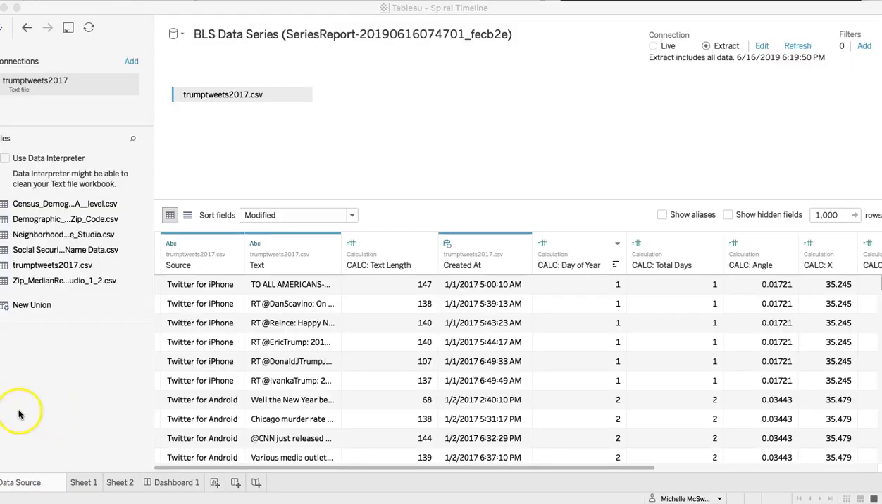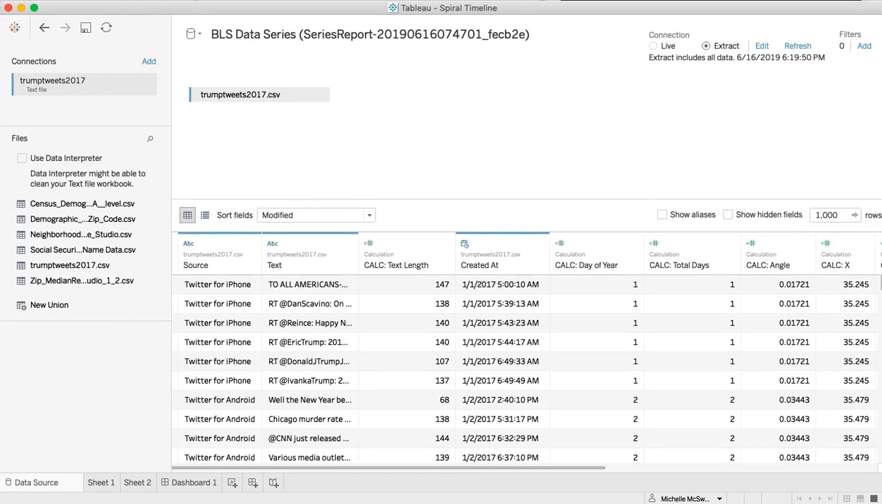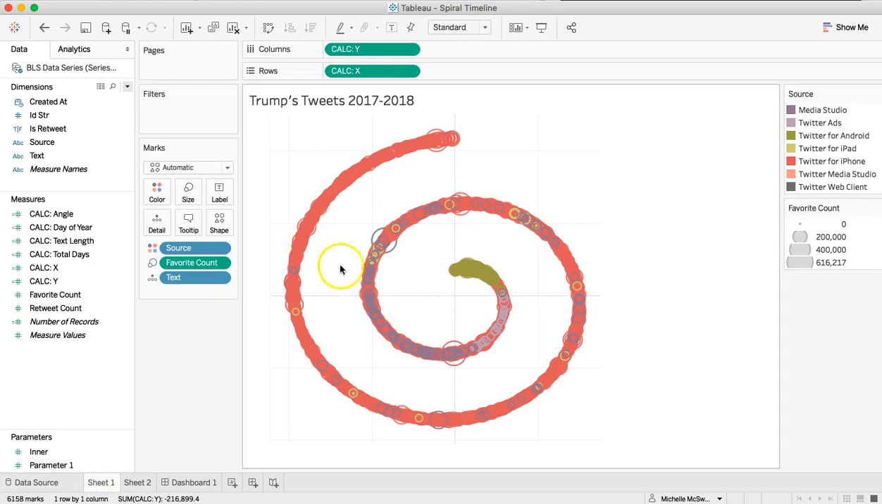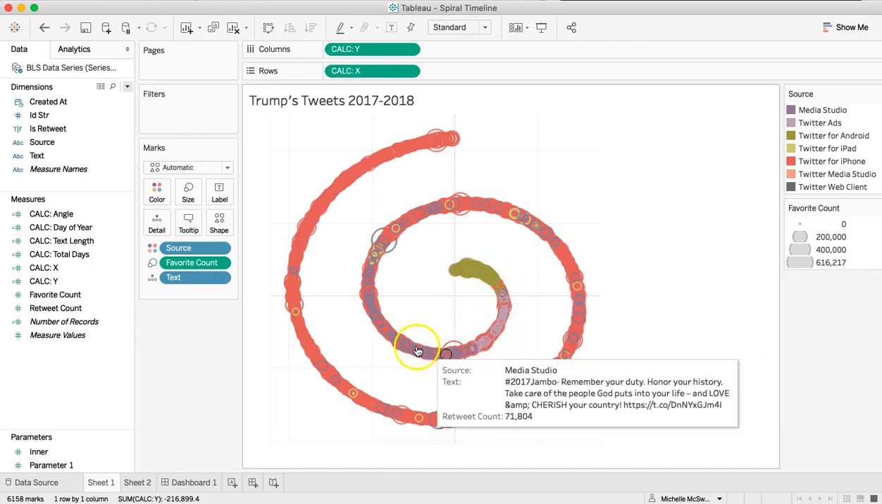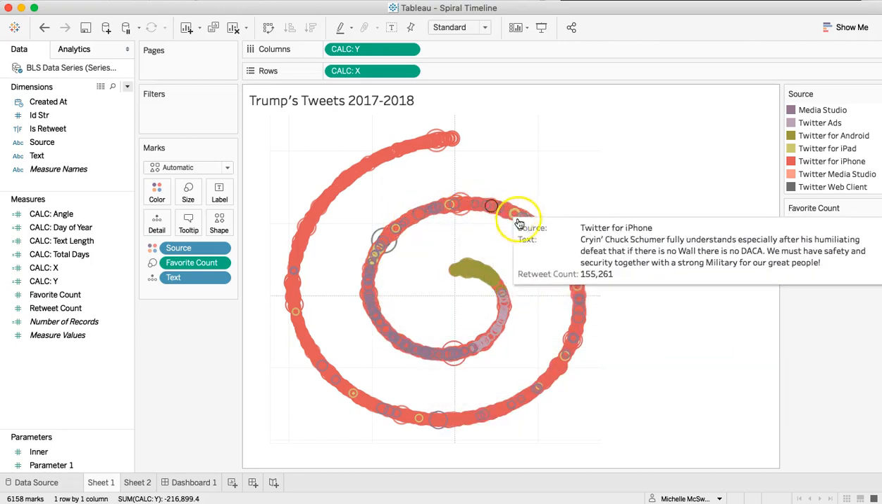All right, so we are going to turn our attention now to making a much different type of timeline. Just to give you a preview of what it's going to look like, we will have our timeline starting from the origin that then circles out.